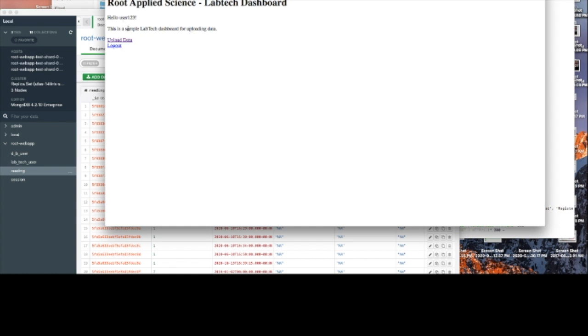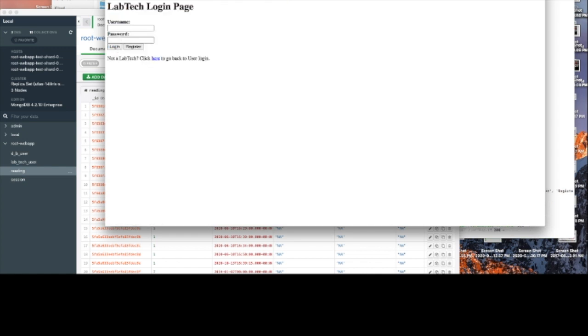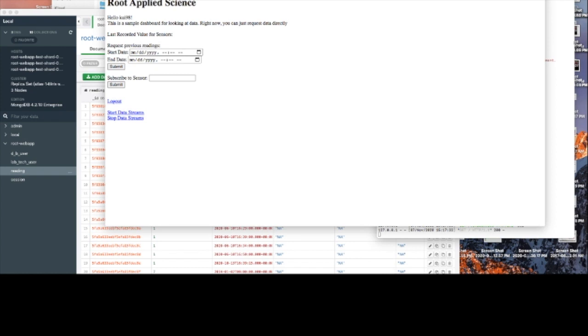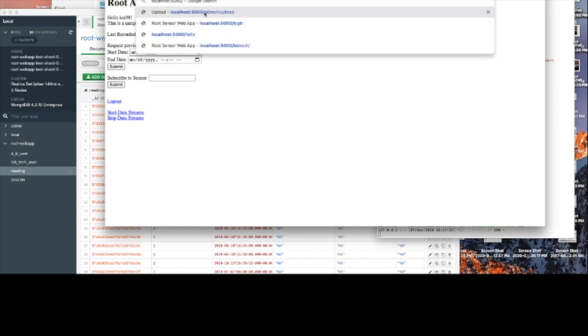So now I can upload data, and this is specific to the lab tech. I can also log out. Once I'm logged in, let me show you how we can upload data. We can do that through the lab tech upload.